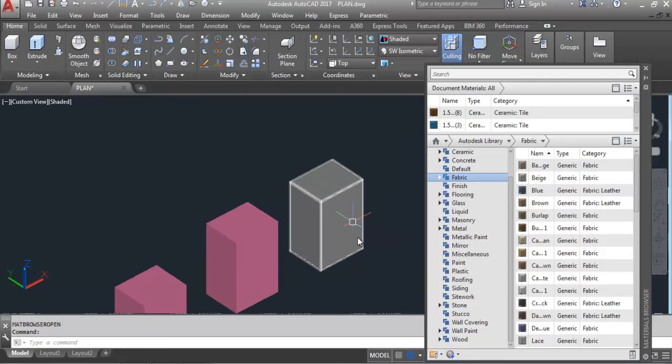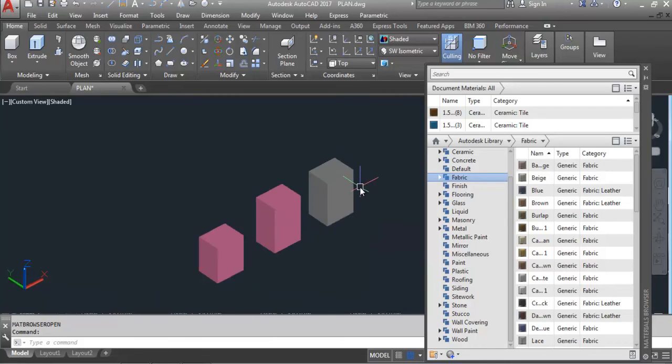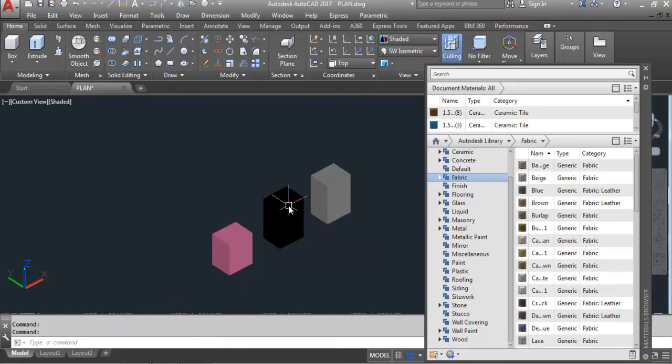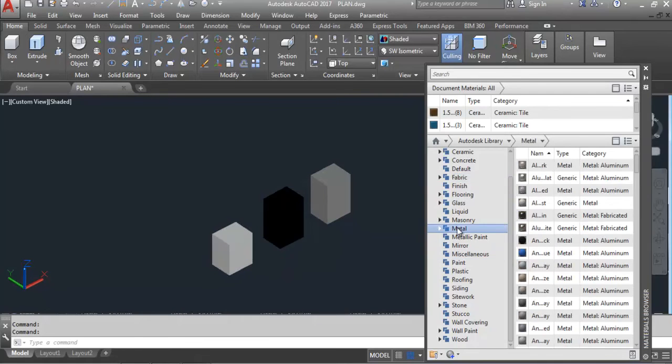You can see I have applied material on this object. Now I'll select this brown, drag and drop here. I have applied here. It's looking black, but actually it's brown. Drag this and drop here. So I have applied on 3D solid objects. Again I'll apply this. This is metal. Again I'll apply this. Just drag and drop on the 3D solid object.